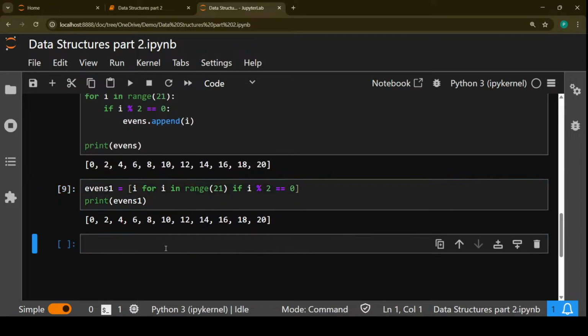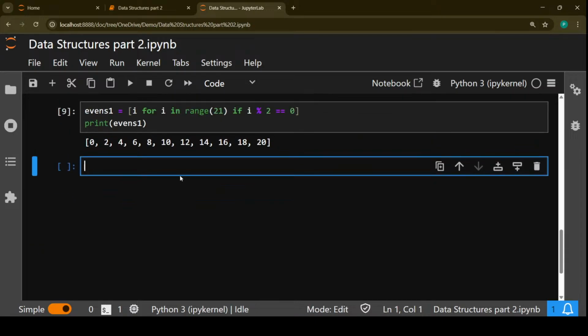Okay, now let's go further, and the next question is, get the first letter of each word in a list.